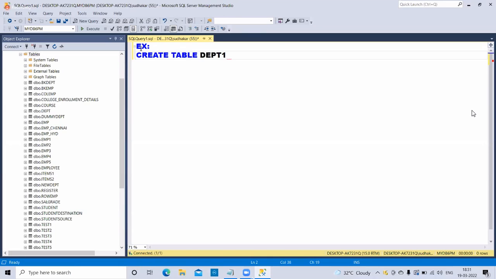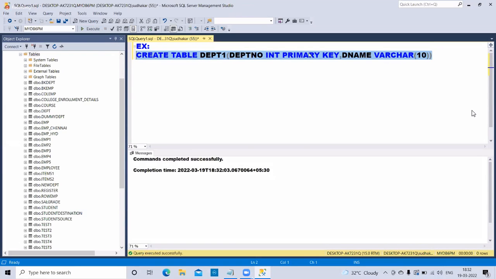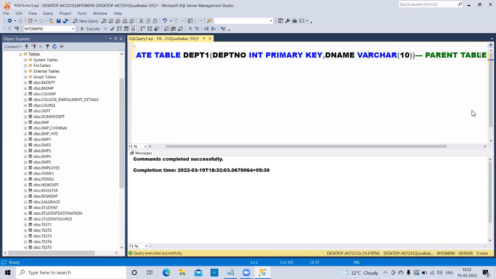First of all, I want to create my table, for example DPT1. Here I will take department number, and on this department number I am going to apply the primary key. After that, I will take department name and close it. So this is one table we are designing along with my primary key. Whenever you apply a primary key on a particular column of a table, this table is called the parent table.